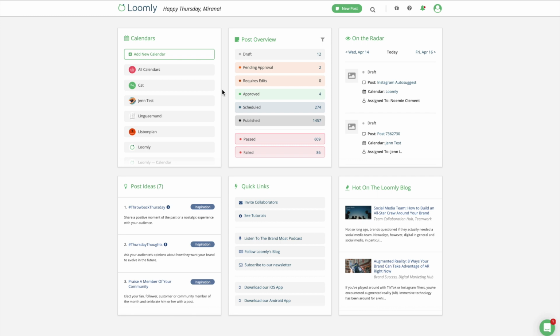Welcome to Loomly. In this video, you will learn how to collaborate with your team within Loomly.